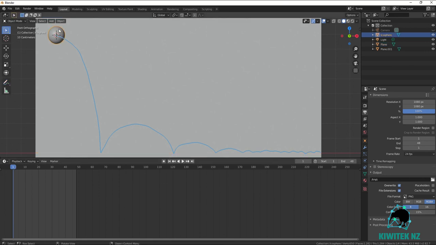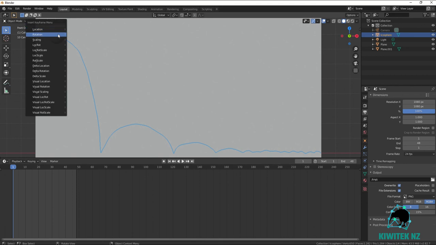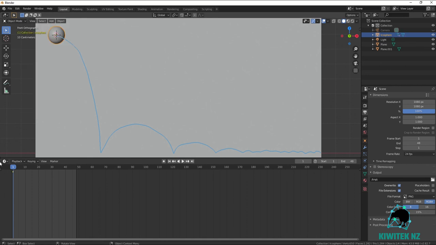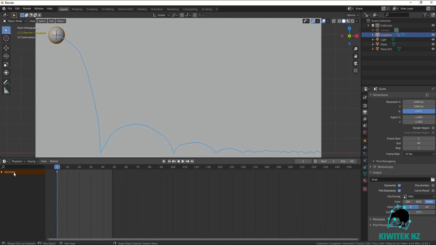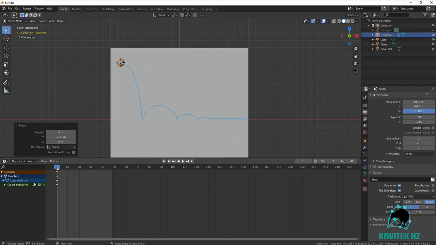So select the object, press I for insert keyframe, and insert a keyframe for location, because I'm not going to change the rotation or scale of this object. There you go. You can see here it's added the object transformation keyframe for location. So that's the first keyframe that I've got.